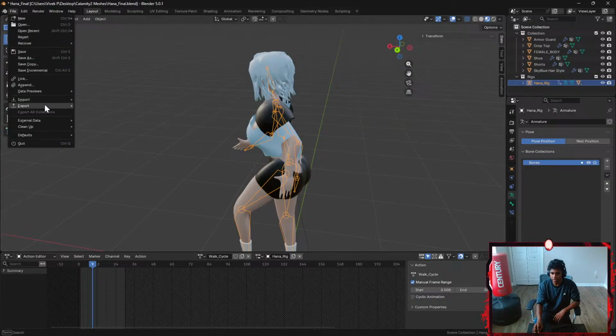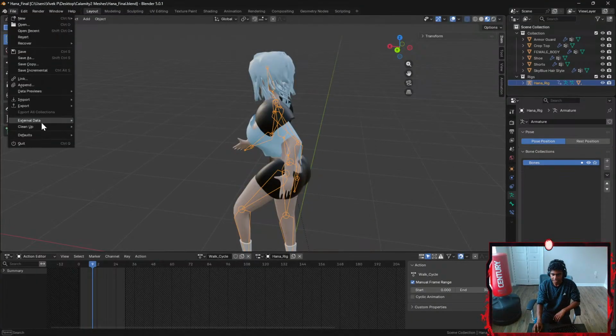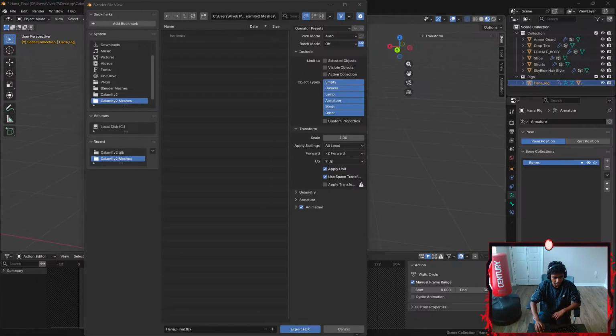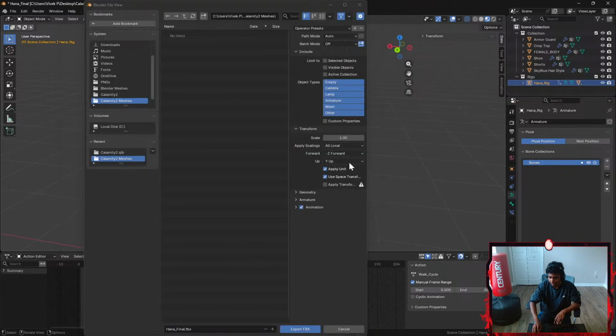I'm gonna go to File. I'm gonna go ahead and export as an FBX. I selected the wrong file type, did that. There. Now for my FBX, this is where I'm gonna just kind of reiterate over the instructions that Gemini gave me to select. Firstly I gotta go to File, Export FBX, include all objects selected, of course, and then apply scaling, FBX all, selected objects, and then we have a batch mode.